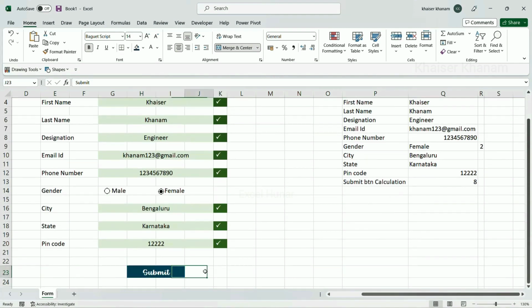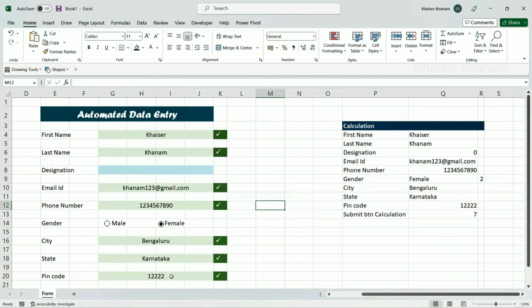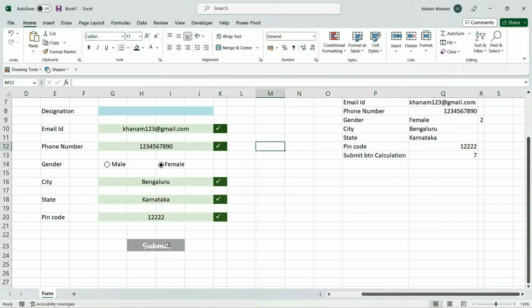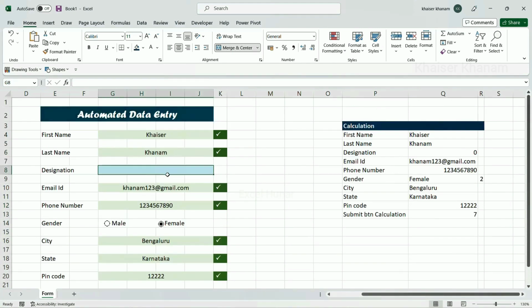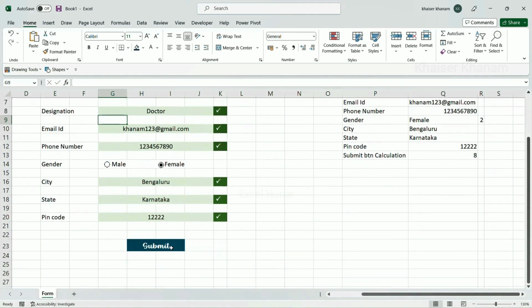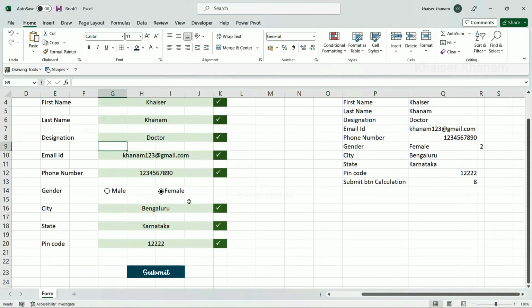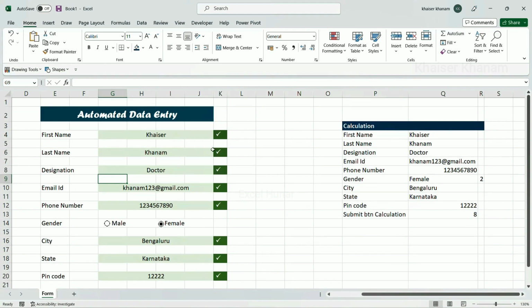So my button is activated. Now if I remove some data, this is not checked and my button is disabled. This is the simple calculation we have done. If my submit button calculation is equal to 8, only then my submit button should be activated. Now let me write here doctor, enter. Now you can see my submit button is activated. Okay, now we are done with the calculation.